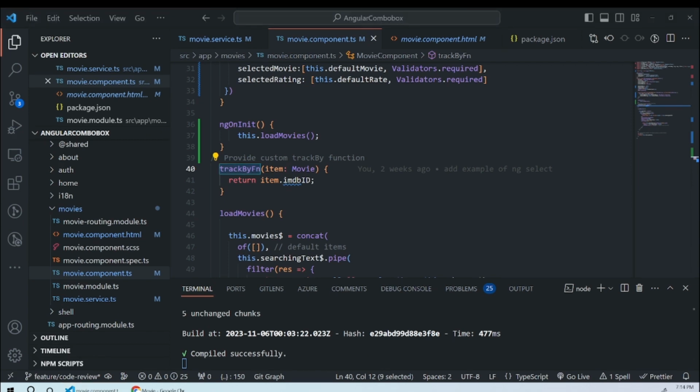That completes the walkthrough of the movie component class. It handles movie selection and rating with a reactive form, allowing users to search for movies and rate them. The component utilizes observables, debouncing, and error handling to provide a seamless user experience.